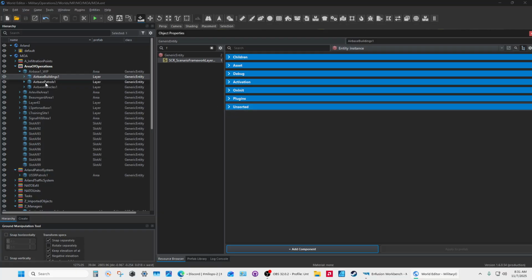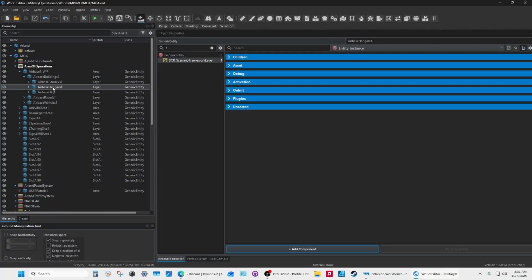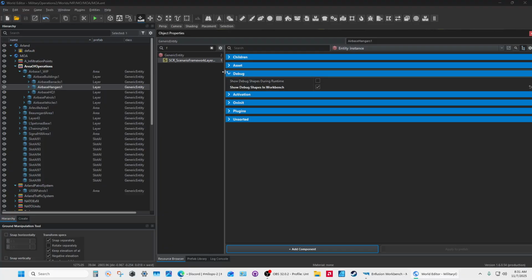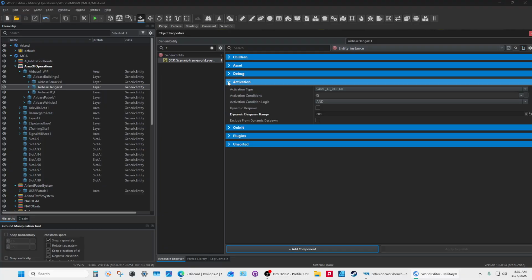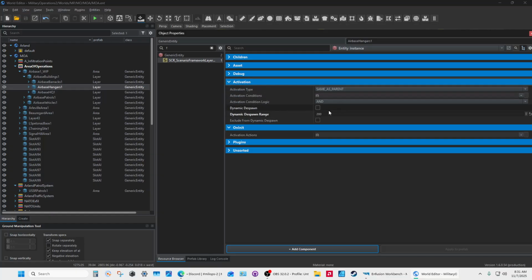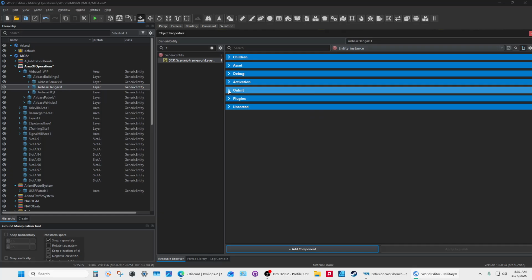All right. Now we come down to the next one, which is going to be hangars. Same thing. This is all default. I was using a dynamic despawn. That's why I set it to 200, but we can set that back. So just, you know, FYI. That's all default. Nothing on the init. Plugins, nothing. And, of course, unsorted is enabled.